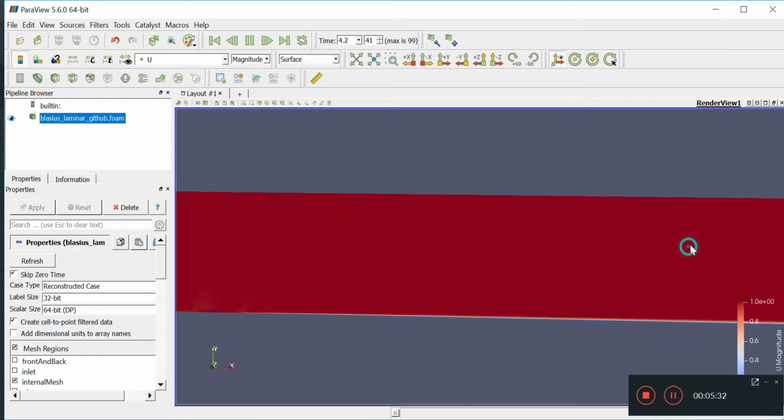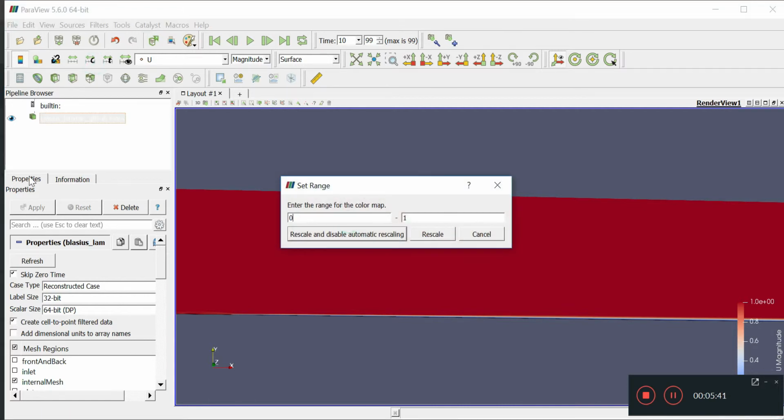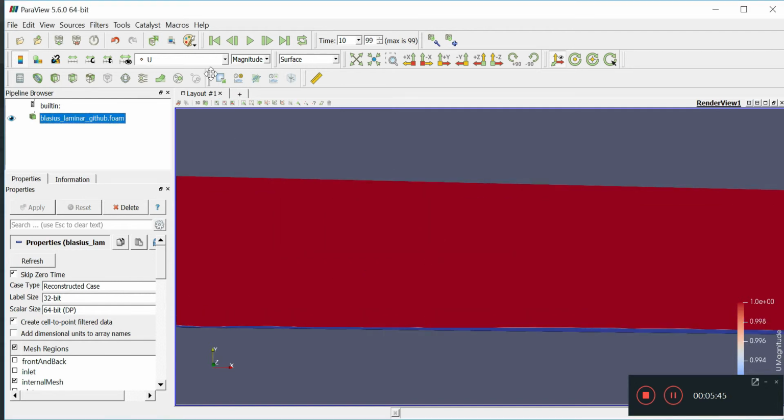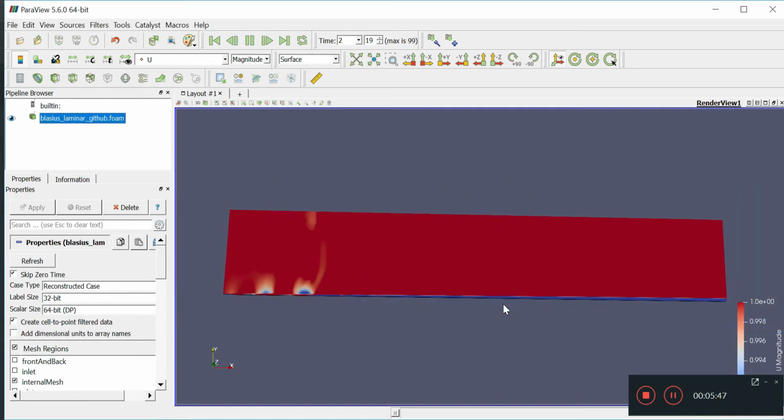Okay, it's going to be pretty accurate. Okay, forgot the scale, 0.99. That's where we want the boundary layer to be. So you can see the boundary layer is developing very nicely over here.